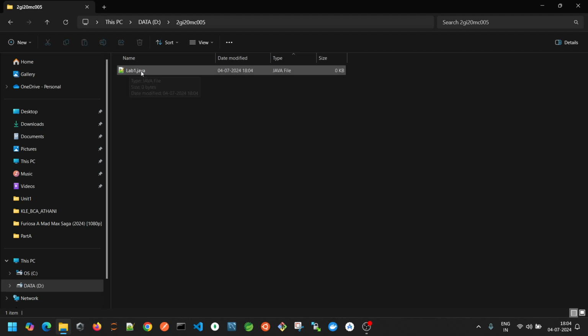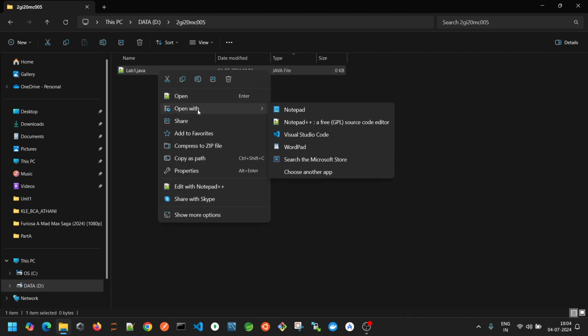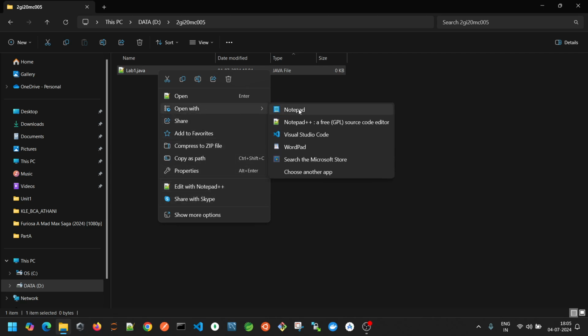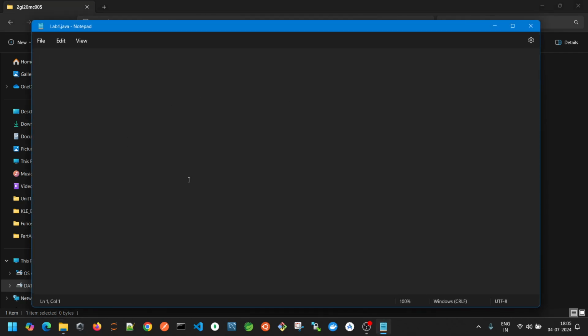To write the program, first single click on it, then right click on it. There is an option called Open with. In my system, if I click on Open with, it is showing me Notepad. In some systems, that Notepad option will be present below. So depending on the system, you need to open the Notepad option. Click on Notepad, and here you can see it is asking me to write a program.